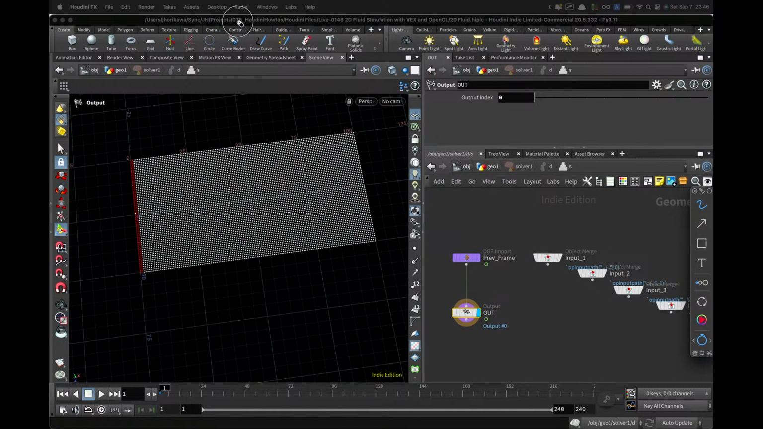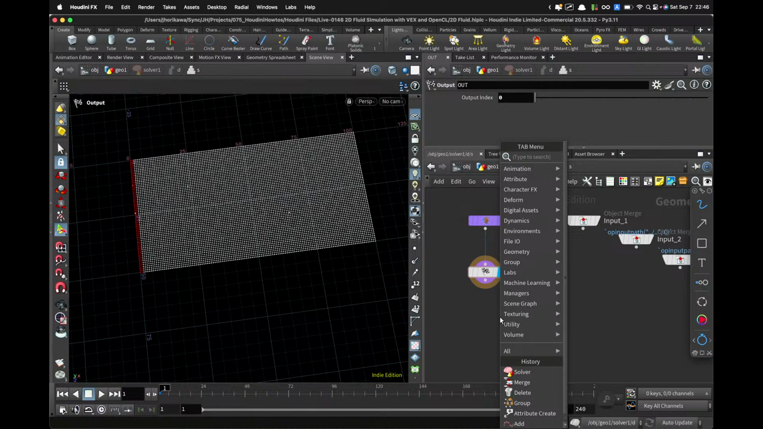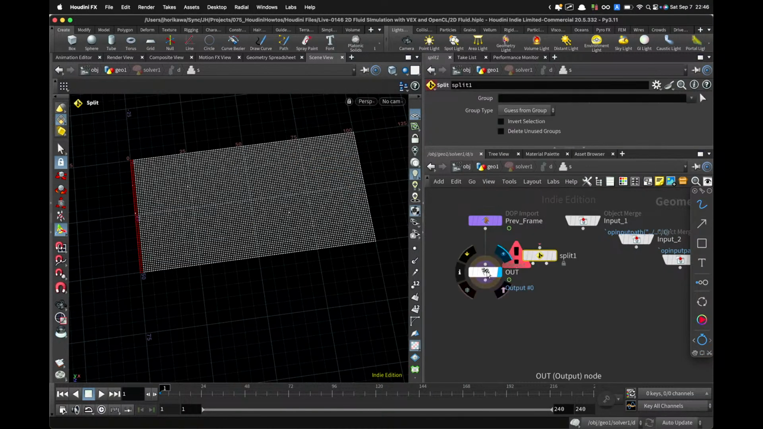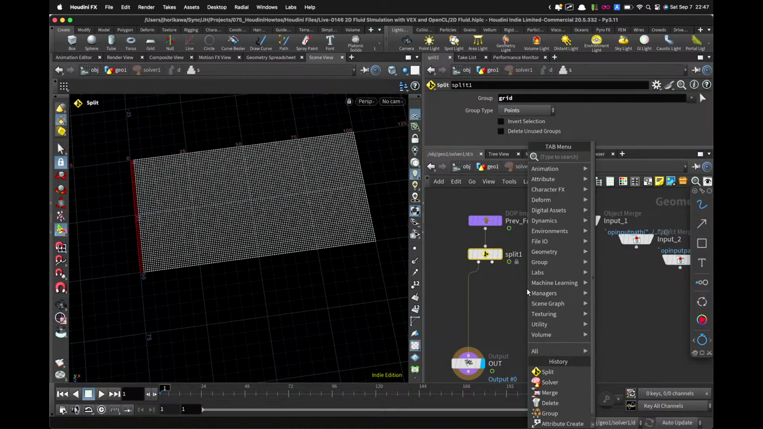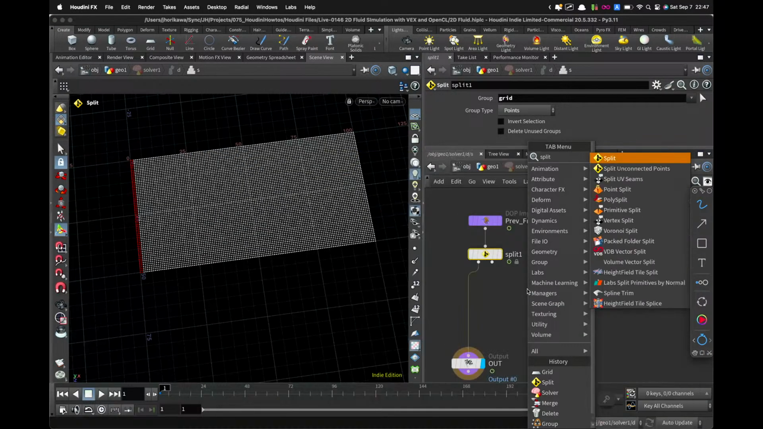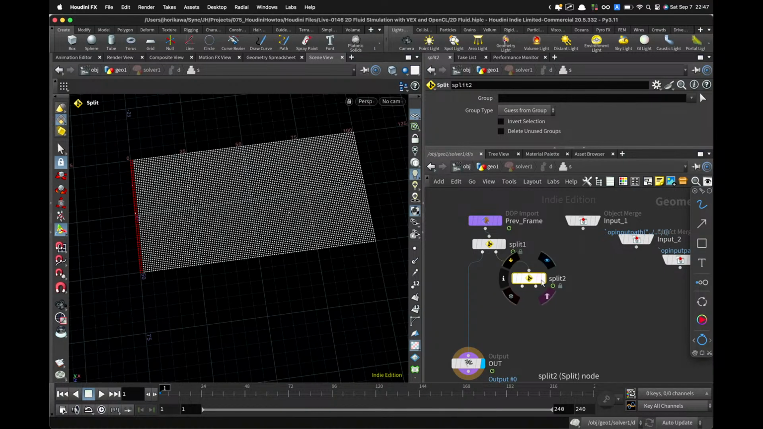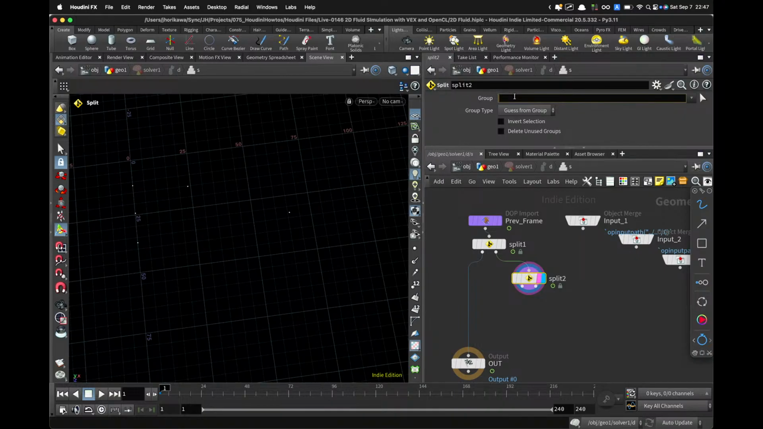Right. So let's start by splitting the points into the grid and the balls and the obstacles. The grid and source and obstacles, I mean. So first of all, I'm going to get the source and obstacle points, split it.